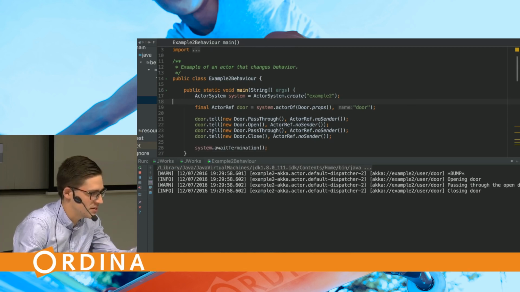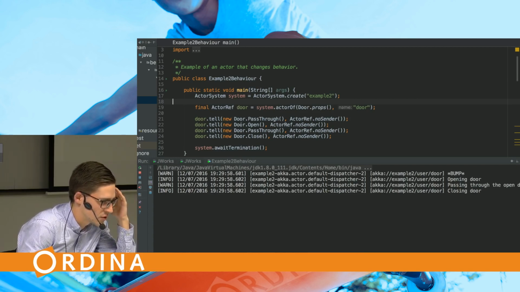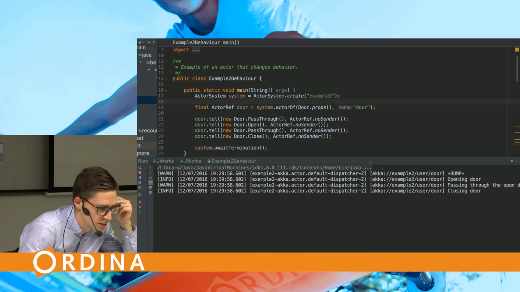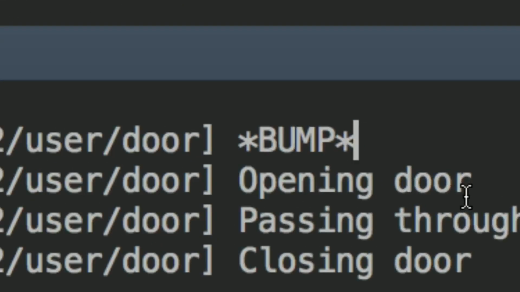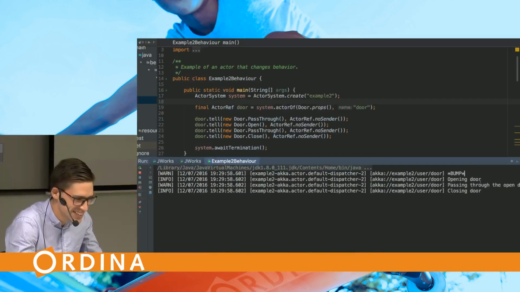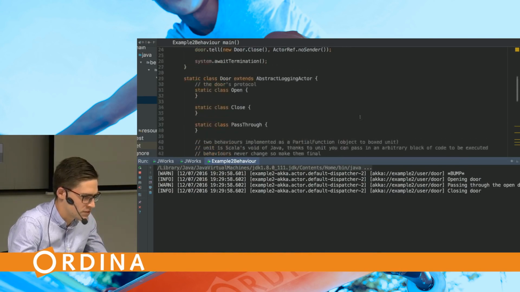So we see right here that the first message that we send is a pass-through message. Then we will send an open message, another pass-through message, and then a close message. And this is the reason why we specified a method for supporting the pass-through message for a closed door. Bump. But that's basically it.